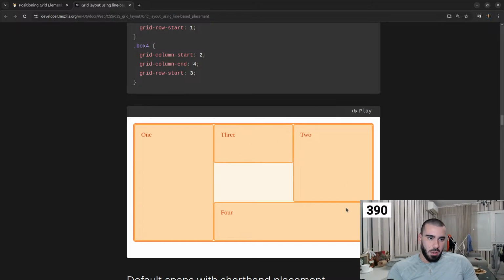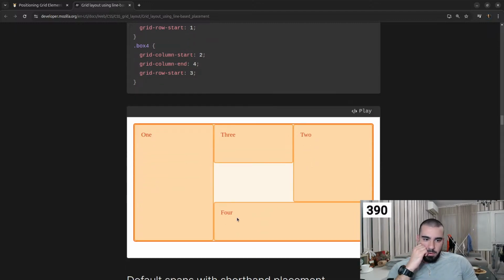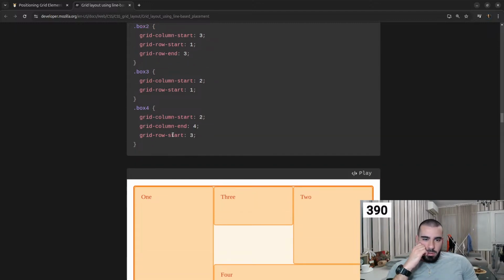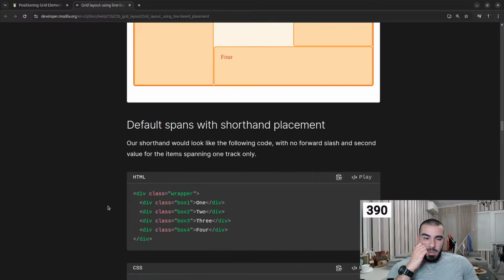And this is 2 rows, this is 3 rows, this is more columns. Although I think for the 4th one you can also remove, no, they did it already. I was just going to say you can remove the grid row end, but they've done it.